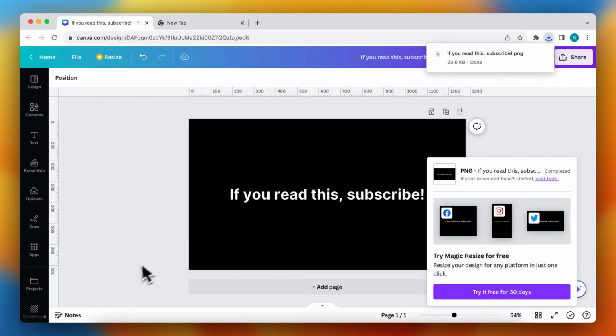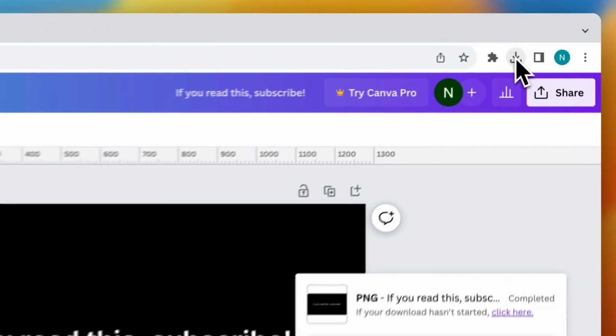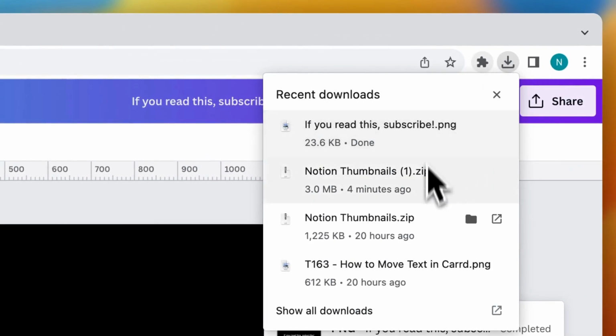So usually we used to know that it downloaded in the bottom of the screen, but now it is downloaded all the way in the top next to this extension button. So you can tap on it and here you see all of your downloaded files.